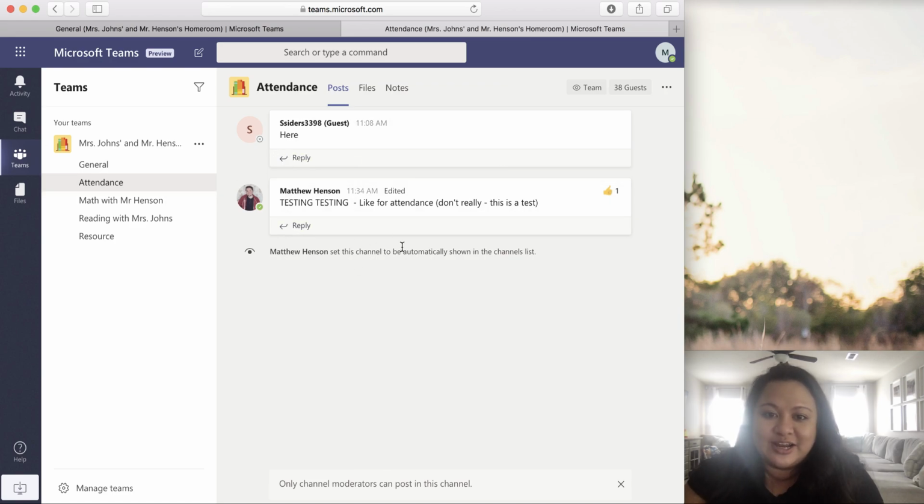You'll see Mr. Henson's attendance post, and to be marked present, you're going to give a thumbs up to us over here to the far right. So you just put your cursor over this thumbs up. You'll see these different emojis and just give us a thumbs up. This is how we know that you guys are there. Okay, you see how that number went from a 1 to a 2. That shows that you have been counted.